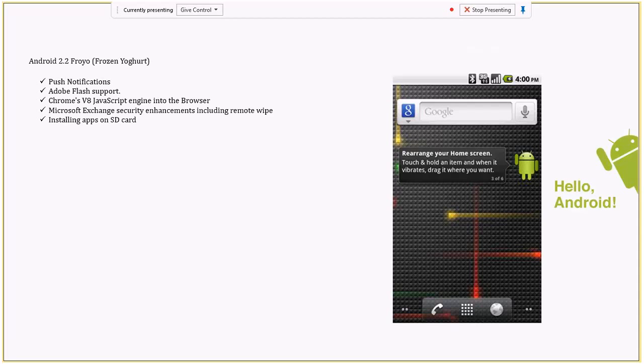The Chrome JavaScript engine was integrated into the mobile browser. There were a lot of security enhancements, including Microsoft Exchange email support, which gives you a capability for Android device administration. It lets you completely wipe your device remotely over the air. Installing apps on the SD card was made possible with this release, Android Froyo.